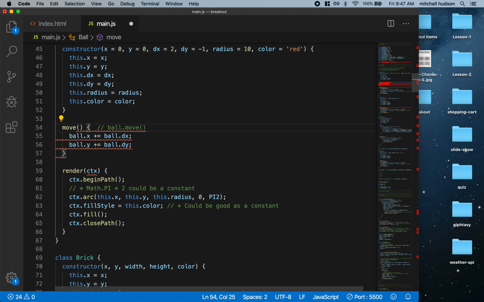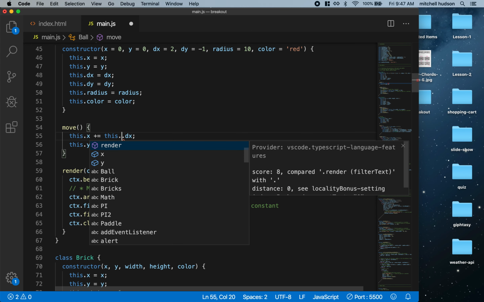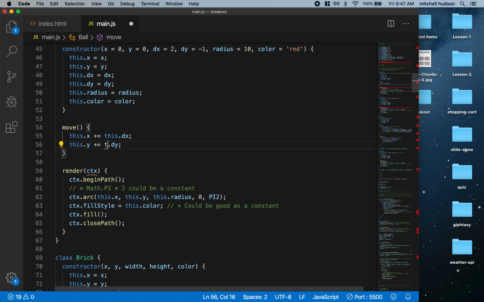I don't want to say ball.move ball, right? It's kind of nicer, a little shorter to type too. So, we can rename some of these things. This doesn't take any parameters, but the properties in here belong to an instance of this class. So what we'll do is change each of these to this.x, this.y, this.dx, and this.dy. Okay, so now if we made another instance of the ball, it could move itself, right?